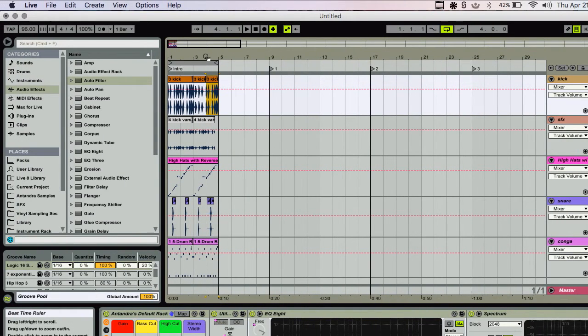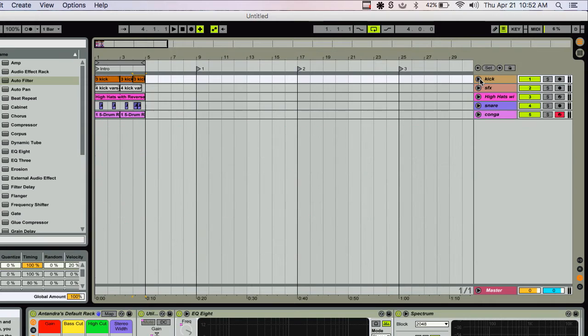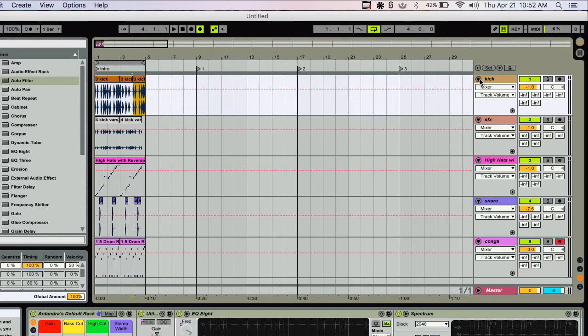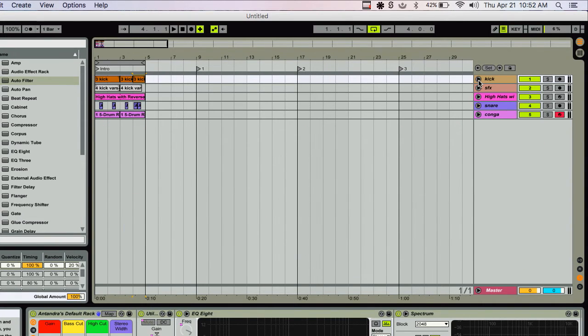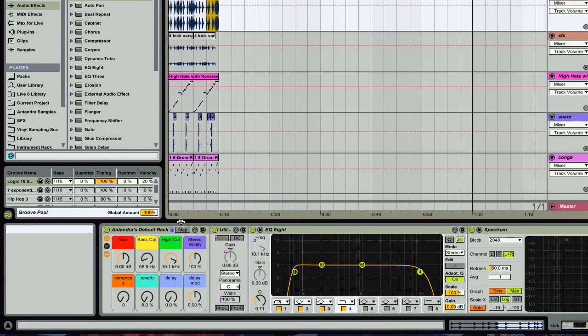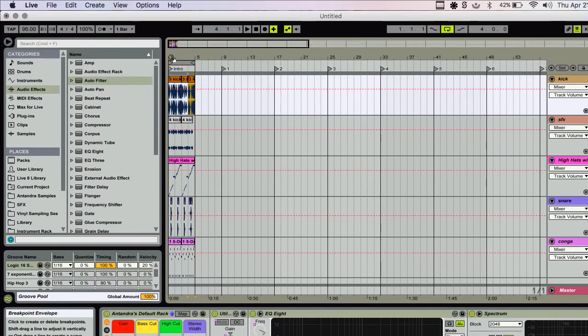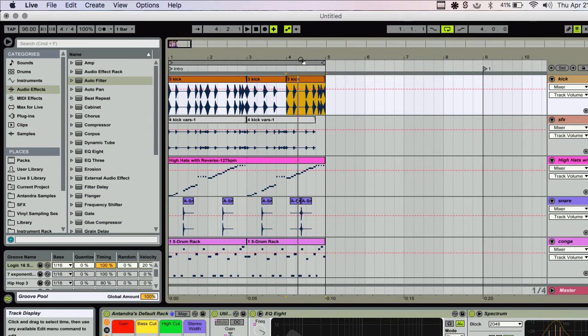So I just held Option and clicked on that to bring them all down. You can hold Option and click on it to collapse them all. So that's a good tip for Mac users. I mean, the key is pretty similar on the PC. I think it's Alt, I don't know. But all right, here's our beat.